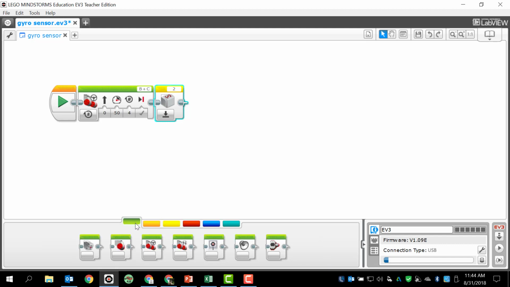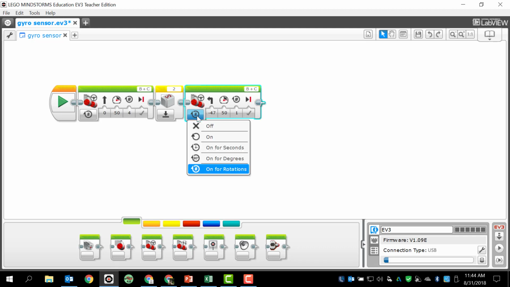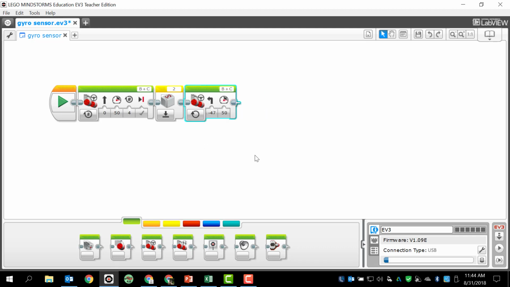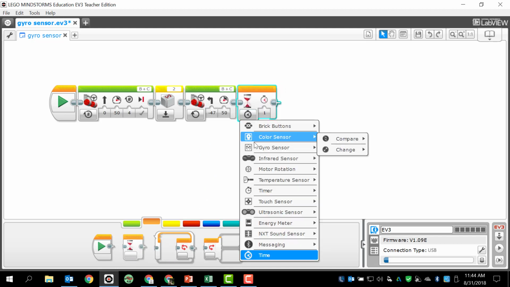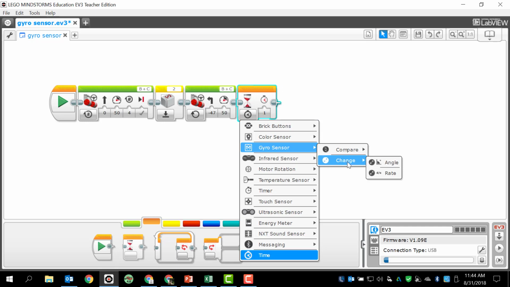Once I've done that, I want my robot to start turning left. So I'm going to make it turn left, let's just say negative 47, and I want it to be on continuously until my gyro sensor reads a 90 degree turn. So I'm going to go to flow control, and just like all the rest of the sensors, we're going to pull in the wait block and find gyro sensor. I have compare and I have change. We're just going to use compare. Change is able to give me usually data.